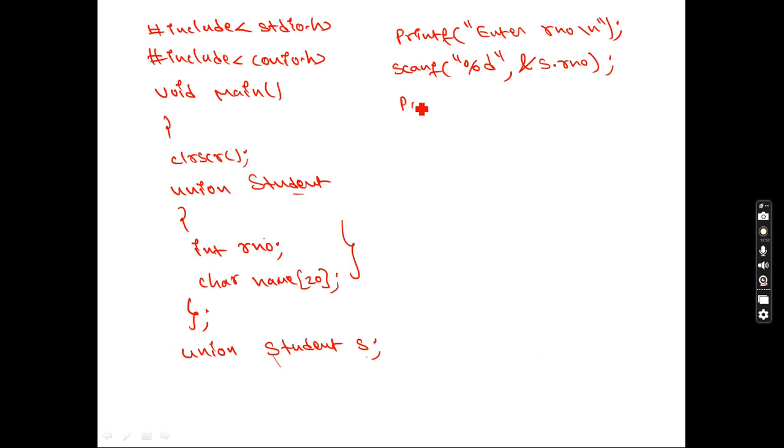Next I need to ask the user. Immediately you print: roll number is equal to %d. Sir, why are you entering, storing and printing? If you don't print, and you enter another value, we are going to lose the previous value. So how to print? s.rollnumber.